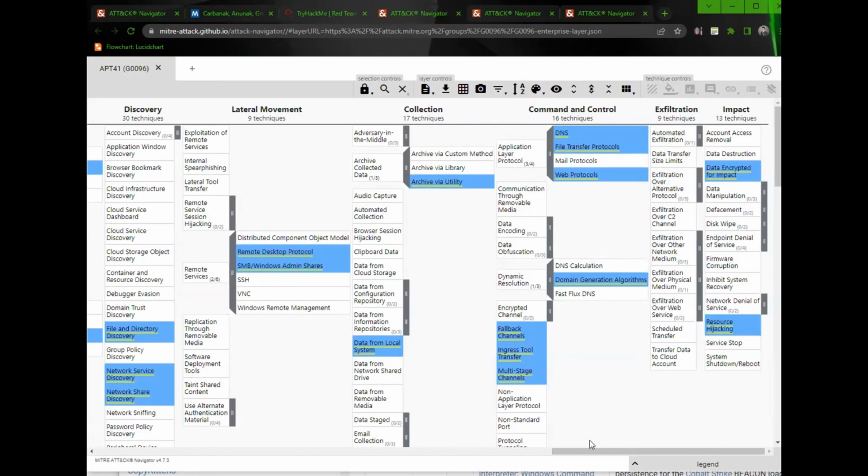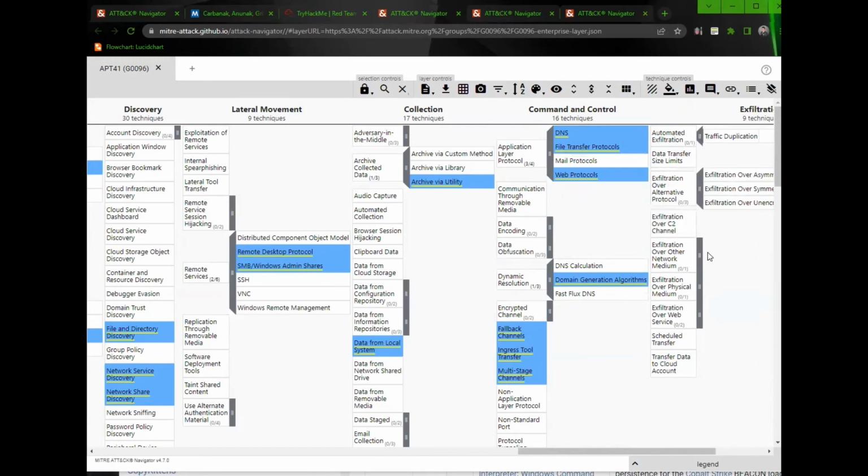Exfiltration, and impact. Okay, so data encrypted for impact, resource hijacking. If I click on any of these, and then let me expand these out because I didn't do that last time. And there's the answer there.